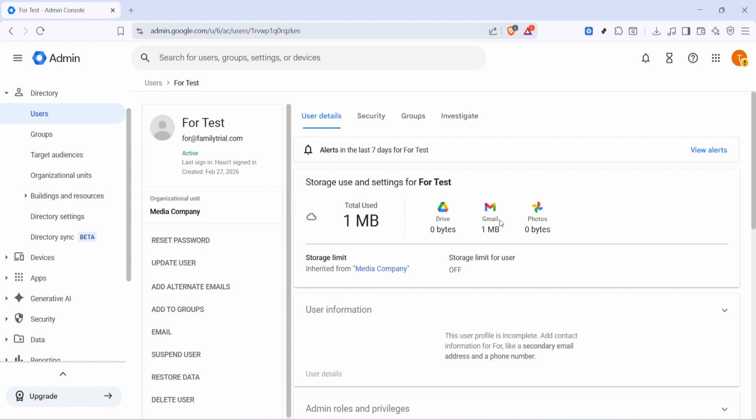After you save, the new picture might take a few minutes to update everywhere. If you don't see it right away in Gmail or other apps, refresh the page or give it a bit of time to propagate across Google services.